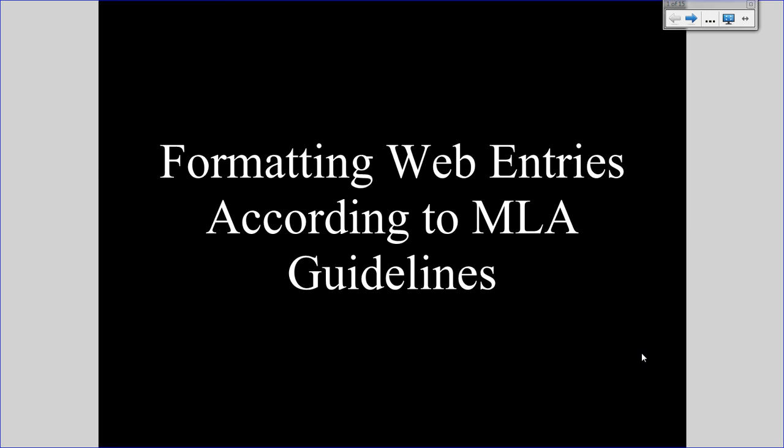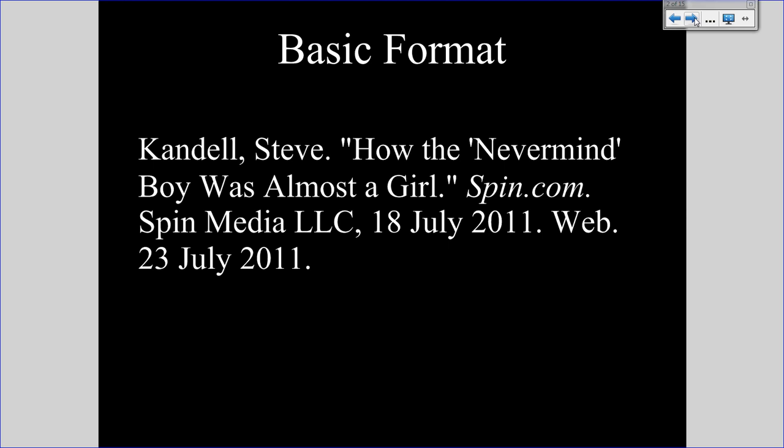MLA provides a number of different web citation entries for a variety of different online resources, everything from simple pages on websites to emails and tweets. During this tutorial, we'll take a look at the basic format that'll be modified for specific variations. Let's take a look at that.